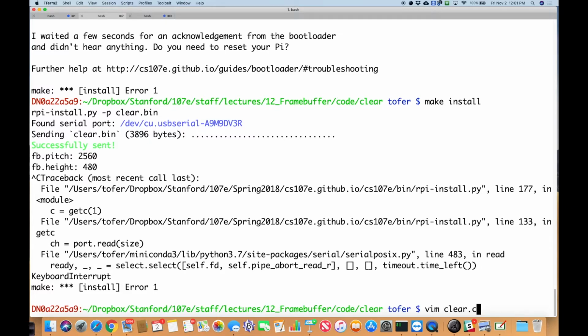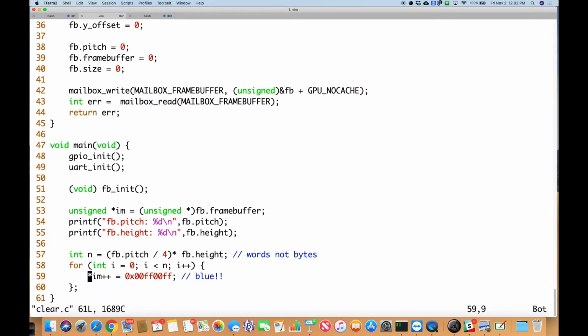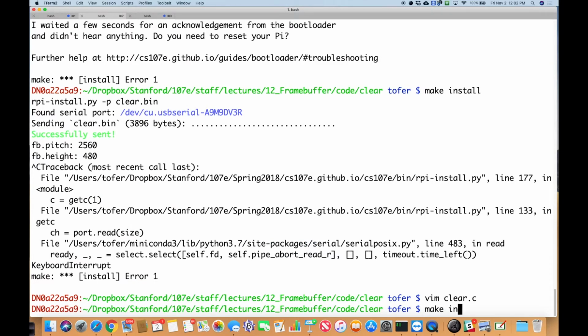Okay, hold on. I think the alpha is 0. Yeah, you know what? I think the alpha's 0, and I don't think it's going to affect it in our case. Is that what you were saying, Skylar? Yeah. Okay, so let's just make install again and see what happens.